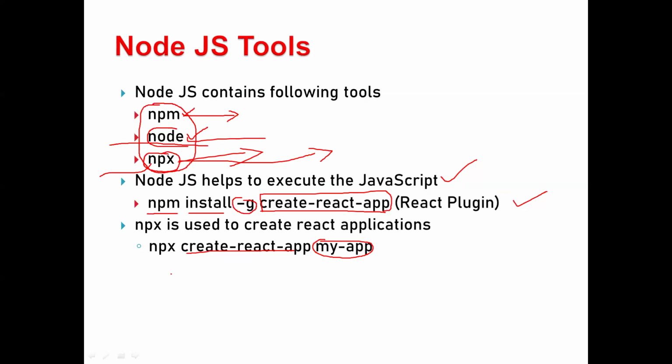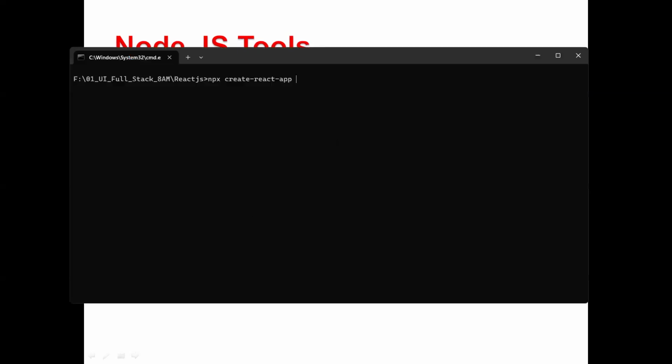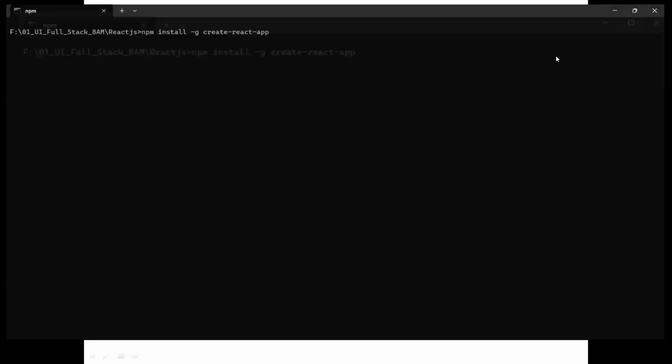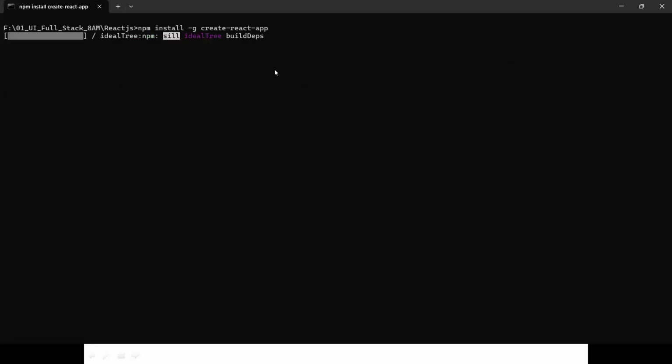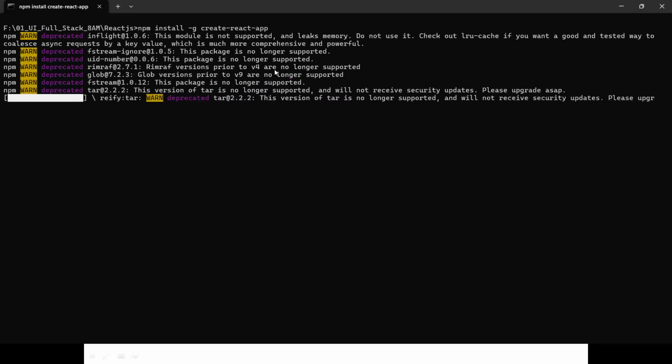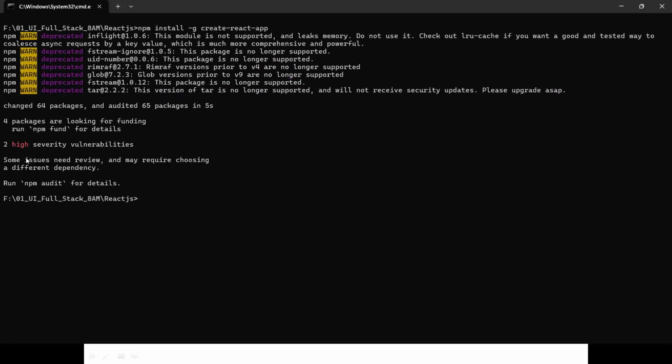It will be helpful to you when you are practicing. Now I am directly running this particular command here. Or okay, let me show you this npm install only. Let's see what will happen. npm install -g, global level, create-react-app. Enter. Okay, it will take some time, let it be. Now see here, some issues, this is fine, that's okay.